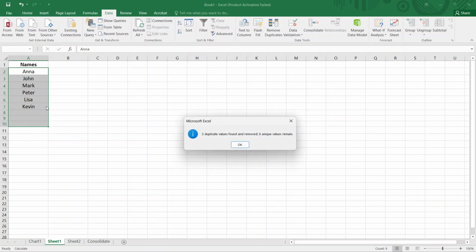Excel will immediately process the data and filter out the duplicate entries based on your selection. After that, another message will appear telling you how many duplicate values were found and removed, along with how many unique values remain in your data set. This confirmation helps you quickly verify that the cleanup worked as expected. And that's it. You've successfully found and removed duplicate data in Excel.